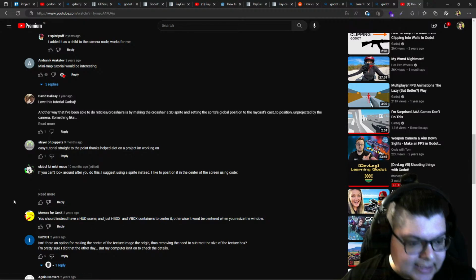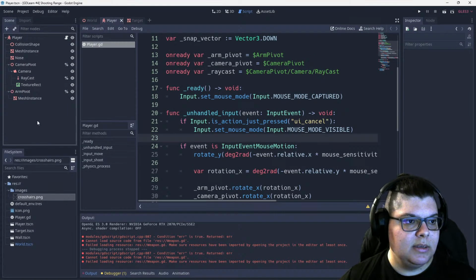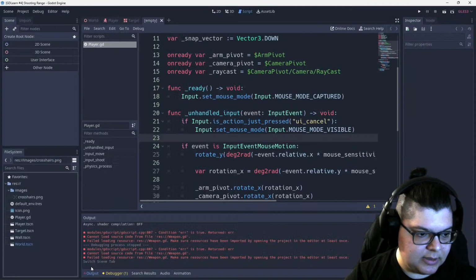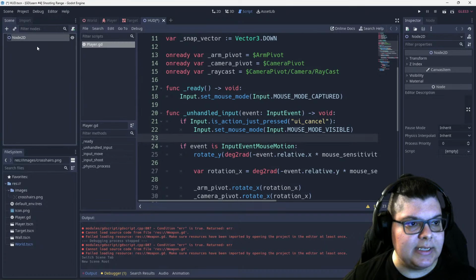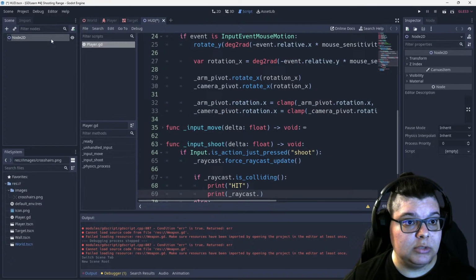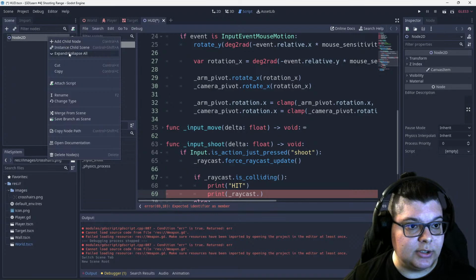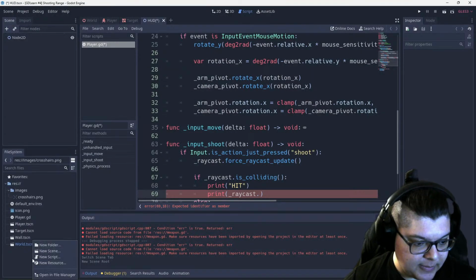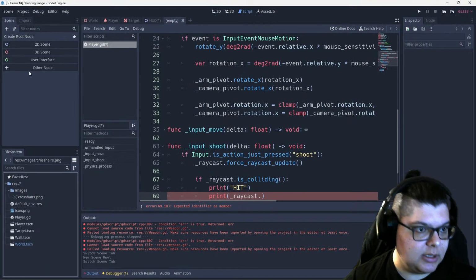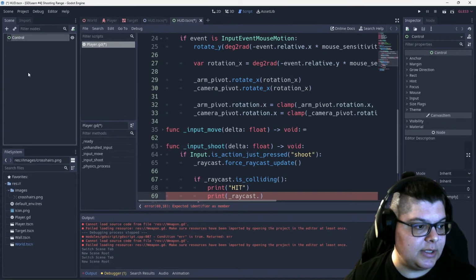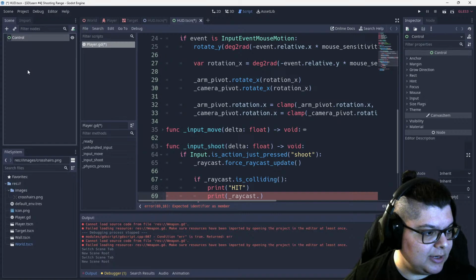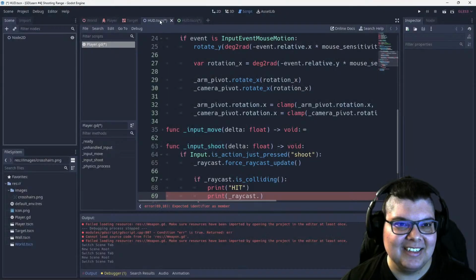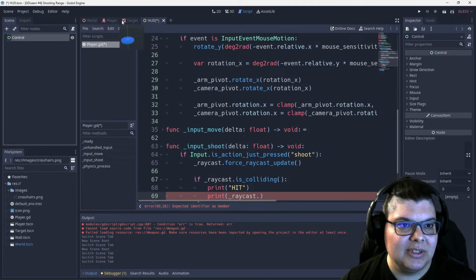Okay, so let's add a HUD scene then. Let's see. Scene, HUD. It's going to be a 2D scene. No, it's not a 2D. I'm stupid. Come on, new scene, HUD. It's a user interface scene. Don't save. So the HUD.